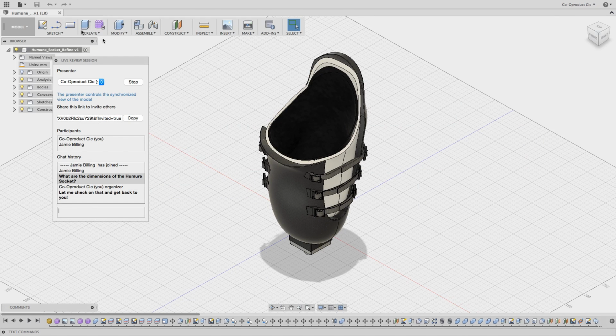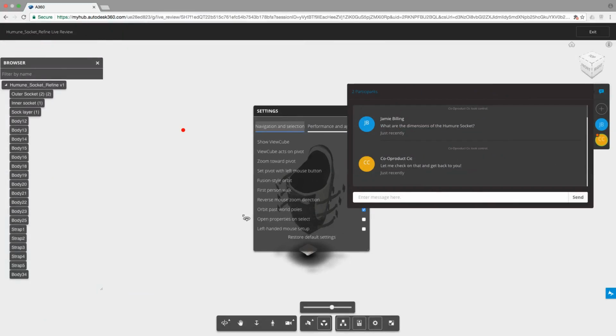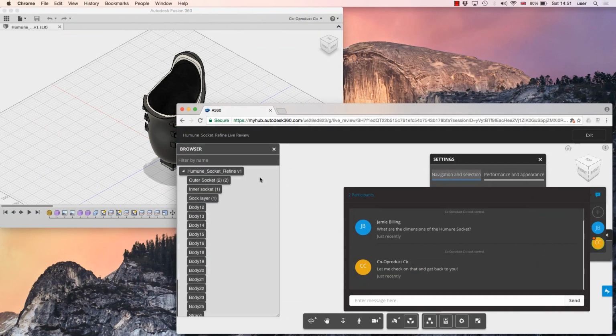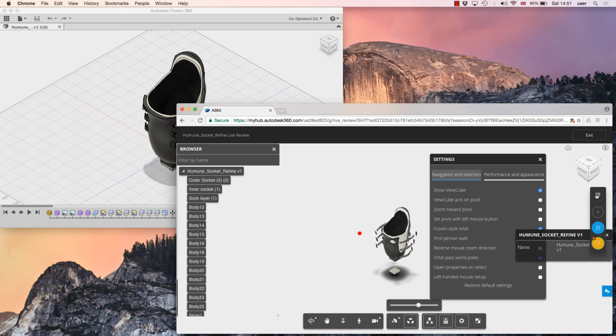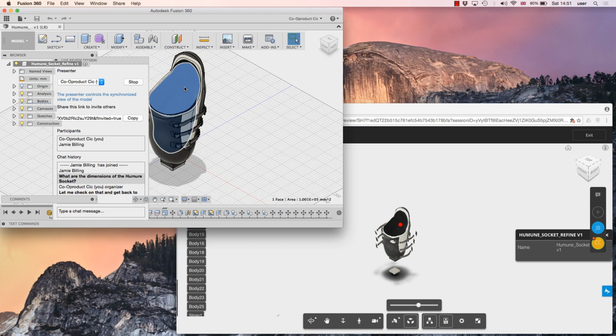If I go back to Fusion and make the window smaller, and then go to the browser window and make that one smaller also, I can show you some of the other interactions that can take place during a live review session in Fusion 360. In the live review session dialog window in Fusion, we can set the presenter controls. Currently, I'm controlling the presentation, so anything that I do in Fusion is replicated in the browser in real time.